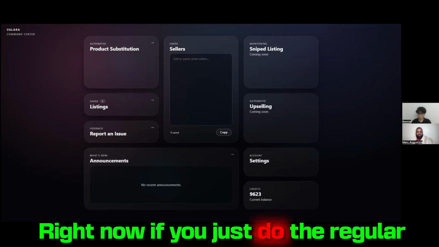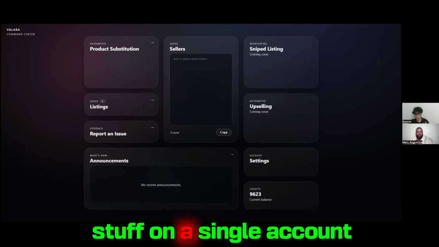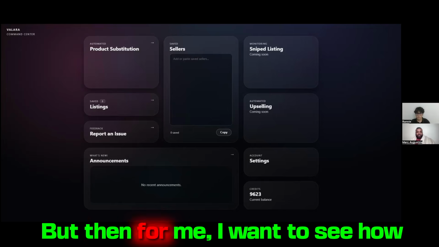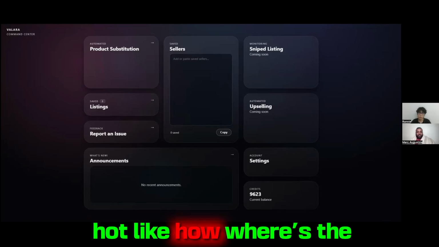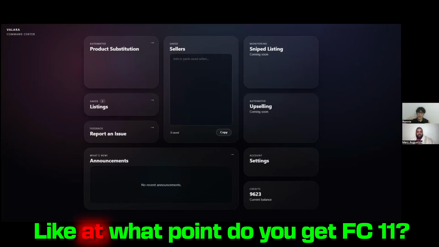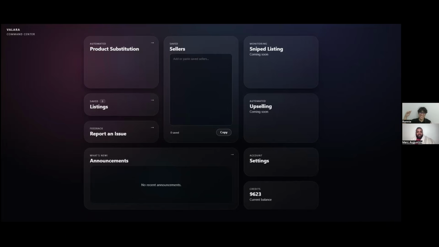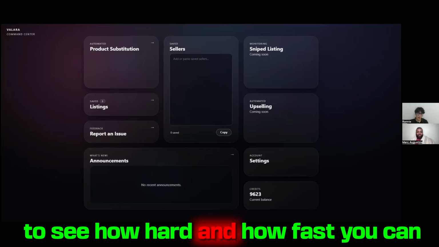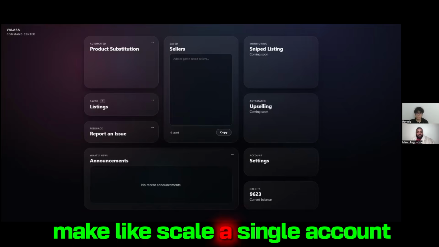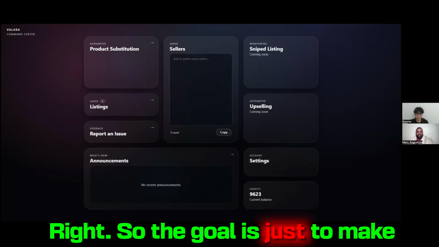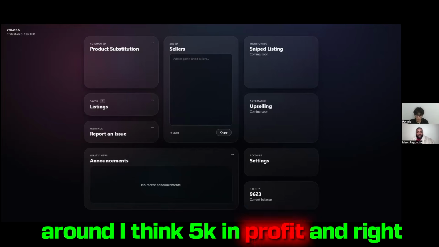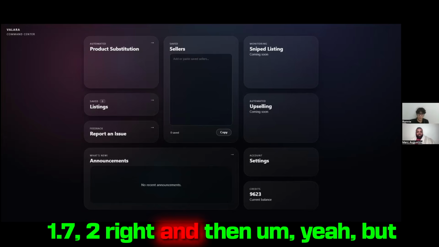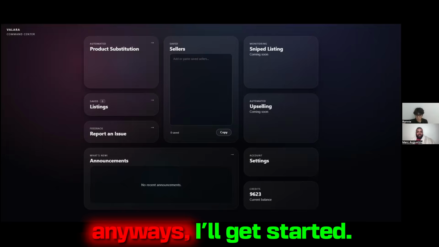Now, if you just do the regular bulk listing and stuff on a single account, you can make up to like 1,000, 2,000, right? But for me, I want to see where is the ceiling for an account. Like at what point do you get MC11? So this is basically the goal, is just to see how hard and how fast you can scale a single account, right? So the goal is just to make around 5K in profit. And right now I'm around like 1.72K. But anyways, I'll get started.